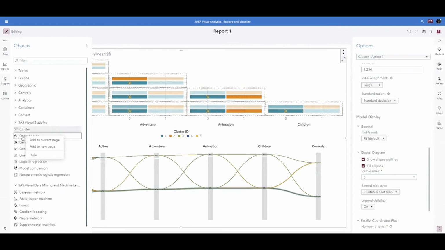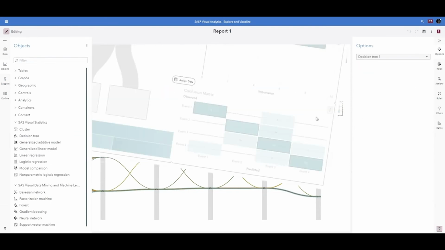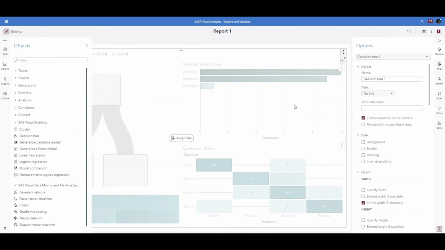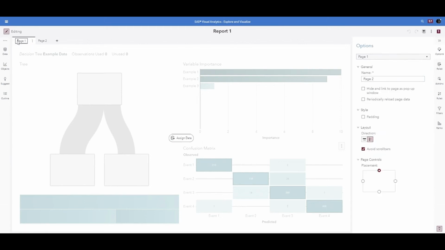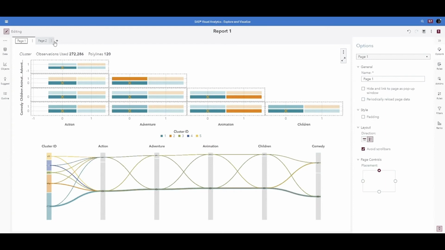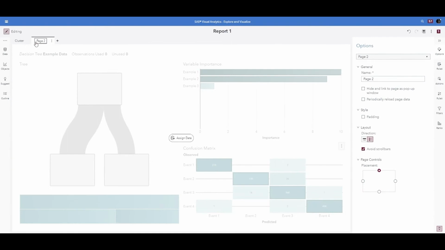So I go to the Visual Statistics menu, and I'll select Add to New Page. And you'll see that it's created a new tab for me. While we're at it, I'll just rename this cluster. And while I'm thinking of it, we'll call this decision tree. And now I need to assign data.